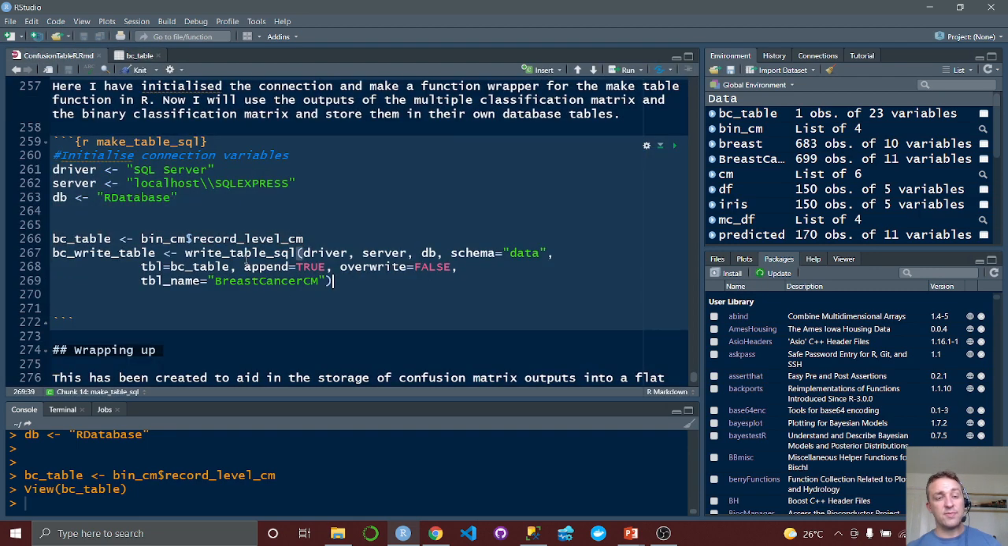And then I'm going to use my write SQL function I've just created, and pass in the driver, the server, and the database. If I didn't want to create variables, this would be SQL Server, this would be localhost SQL Express, and this would be our database. Our schema is equal to data. We're going to pass in the table, which is this R object. We're going to use append because we want to keep appending data to it. I'm going to use the table name equal to the breast cancer confusion matrix.